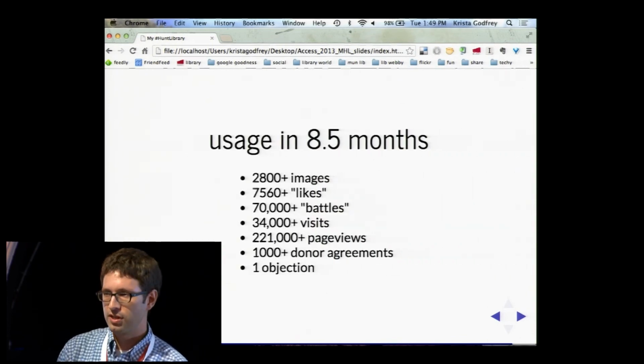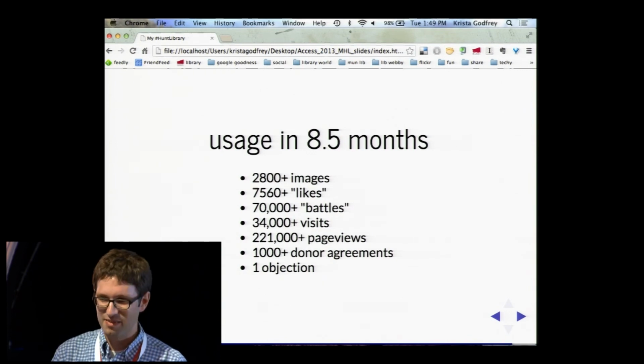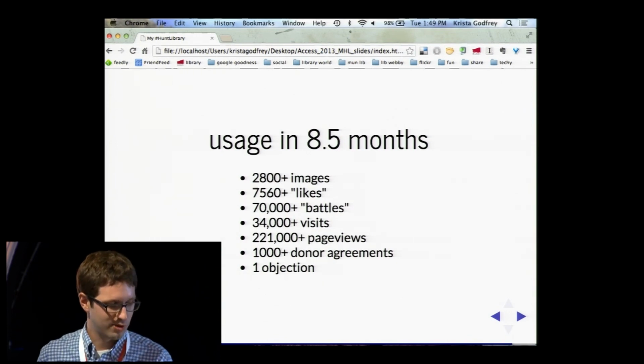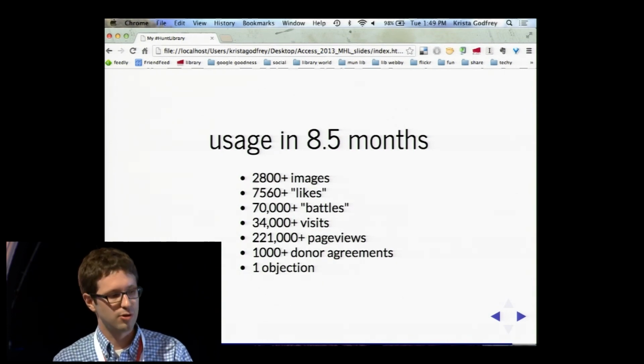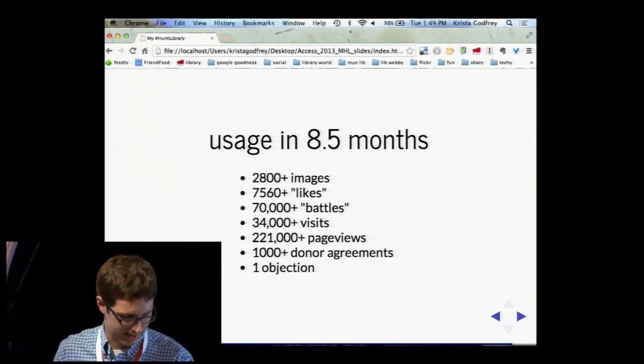The usage has been pretty good. This has been live for about 8.5 months. We've gotten over 2,800 images, 70,000 battles have happened, 250,000 page views. We've submitted over 1,000 donor agreements, and we've only received one objection. That came in yesterday, so I had to change my slides.